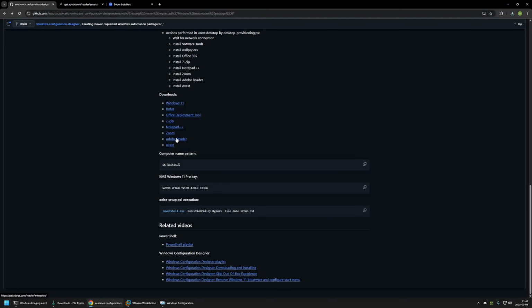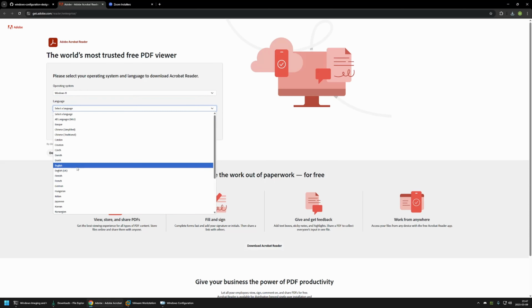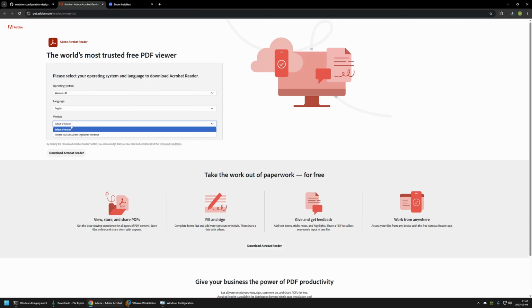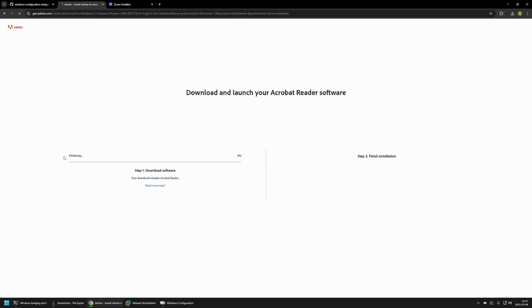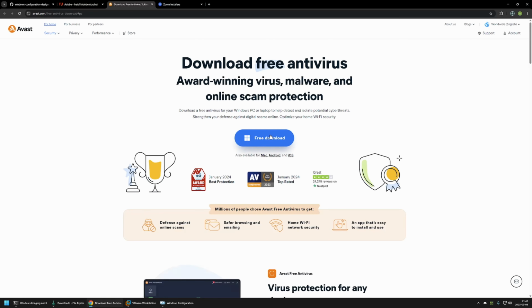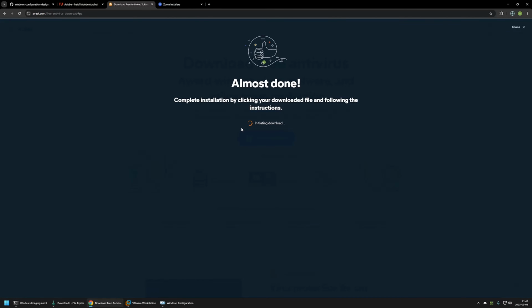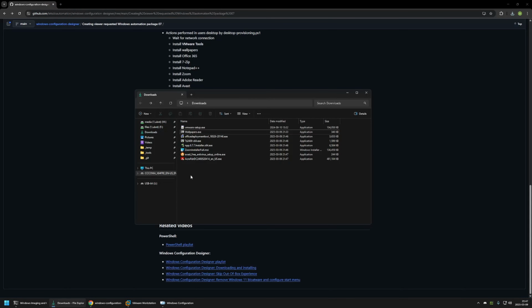Then let's download Adobe Reader. In here we need to select the operating system. So I will select Windows 11. For the language, I will select English, and then for the version, I will select the only one that is available. Then I will click on Download Acrobat Reader, and then go back to the GitHub page, and the last one is the Avast Antivirus. So I will click on this link, and then on this free download button. And when the download starts, I will close all of my tab windows that I have here in Chrome, and go back to my downloads folder.